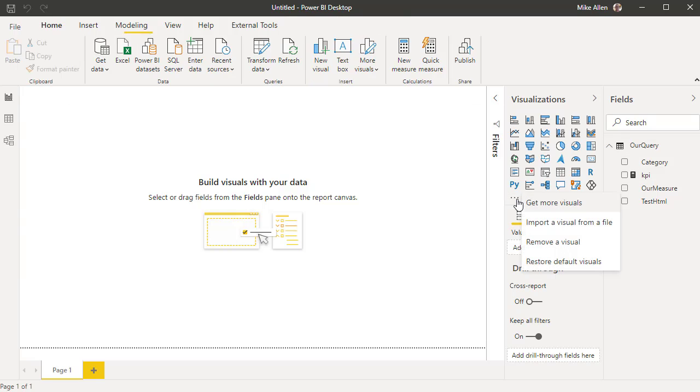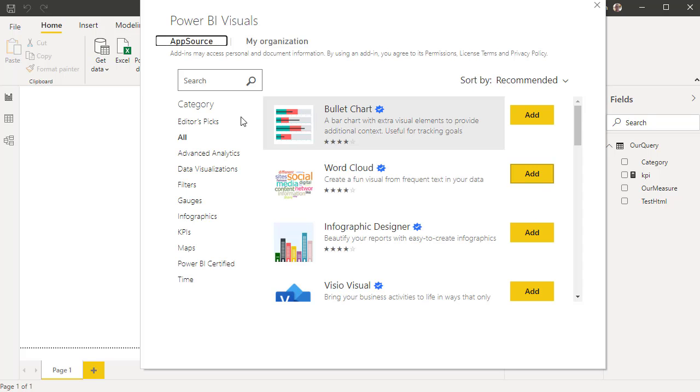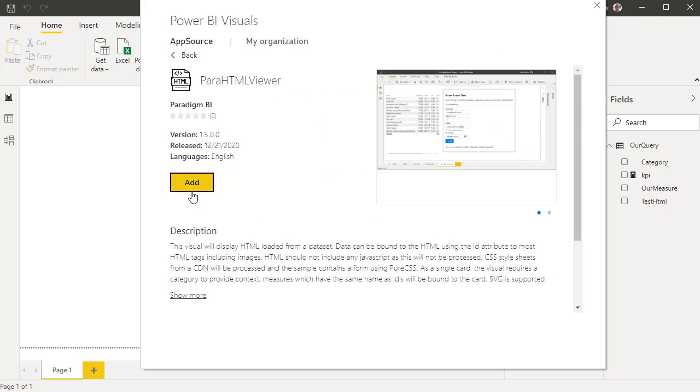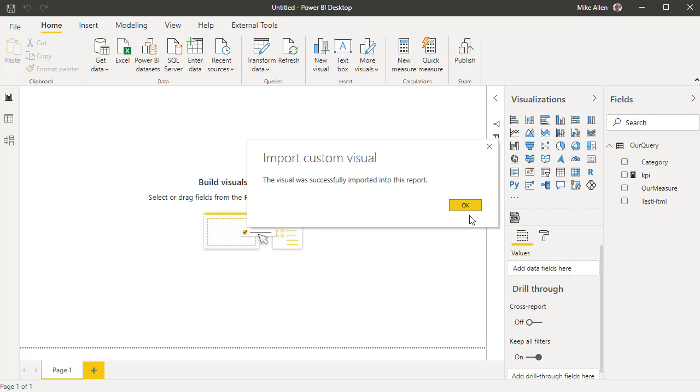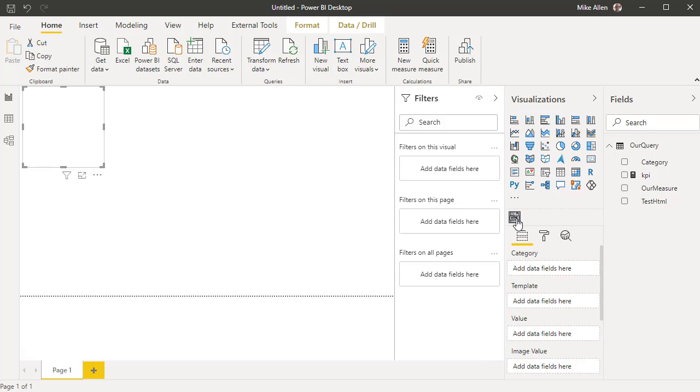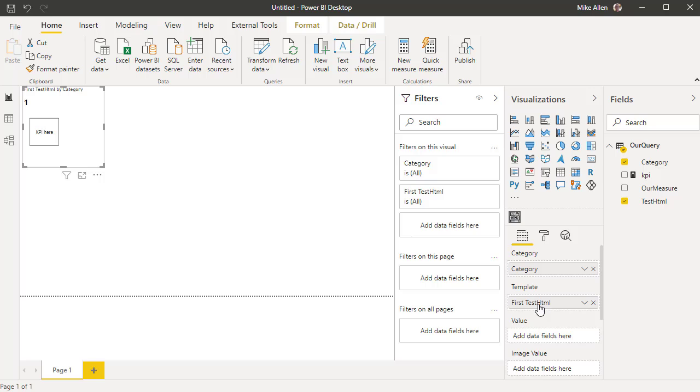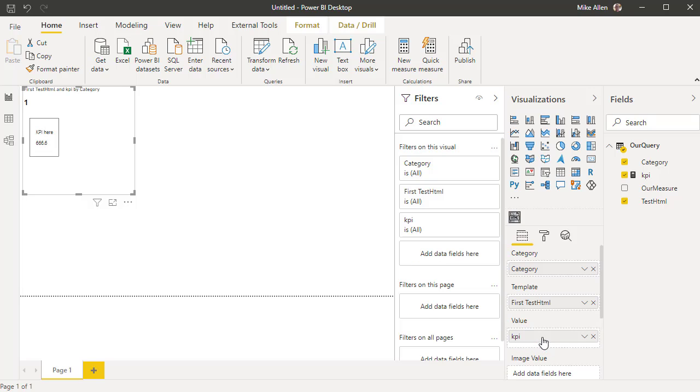Let's get the HTML viewer. So we'll just type in HTML here. There it is. Add that. And this requires three things to display something. It needs a category to link it to. Here we go. We need some HTML, the template. There it is here. Look, it says KPI here. And then we have a value which goes like this. And there we have our value.